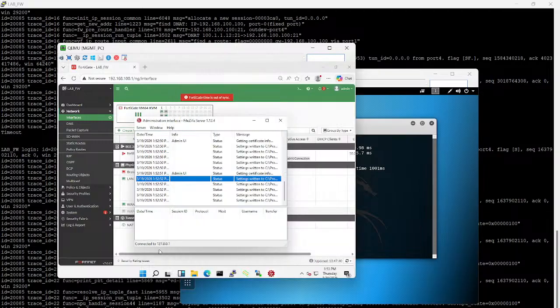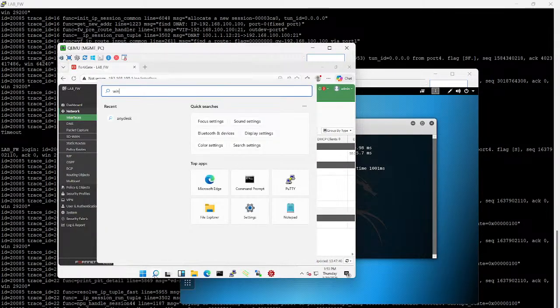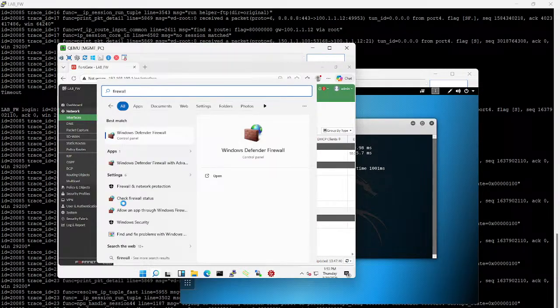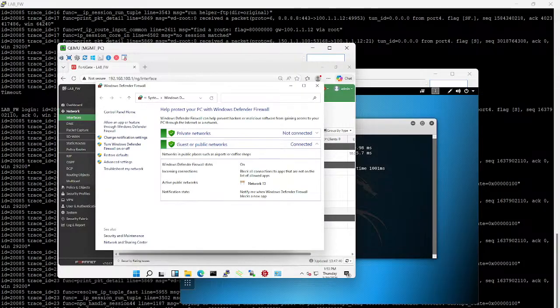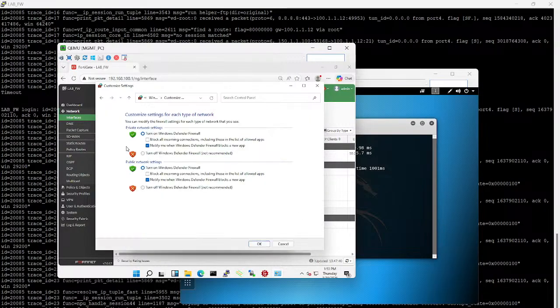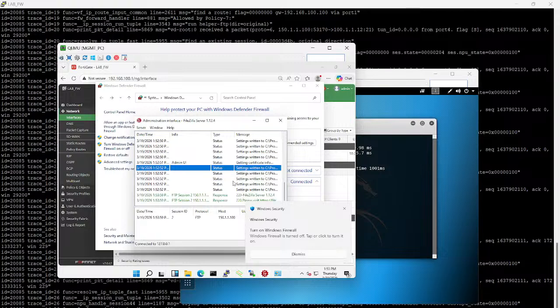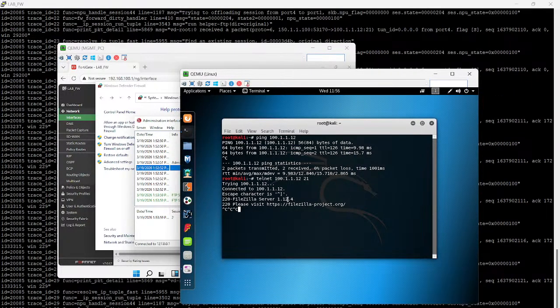Okay. The issue would be with the Windows Defender firewall. Turn Windows firewall on or off. Off. Okay. Because traffic is not even reaching our FTP server by that time. Now the connection is established. Done.